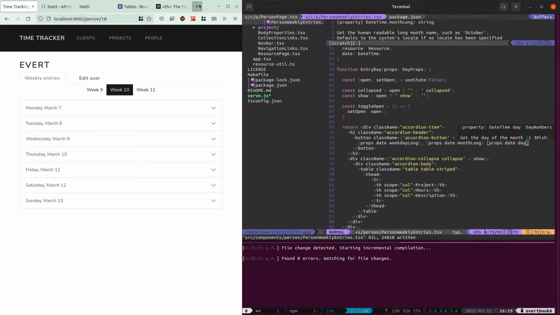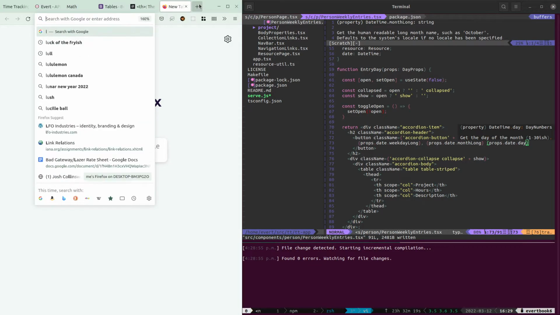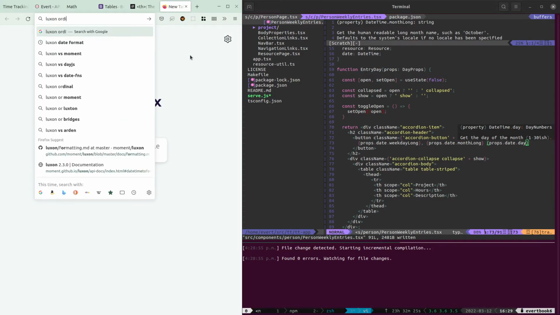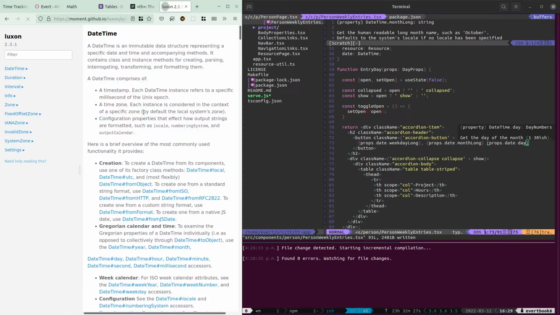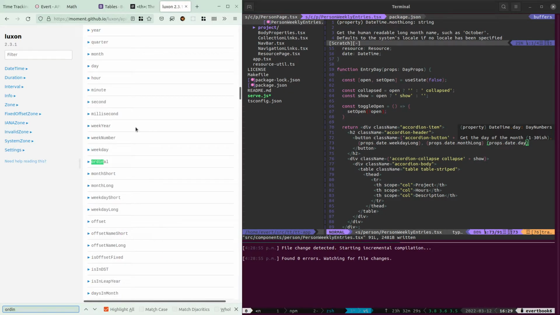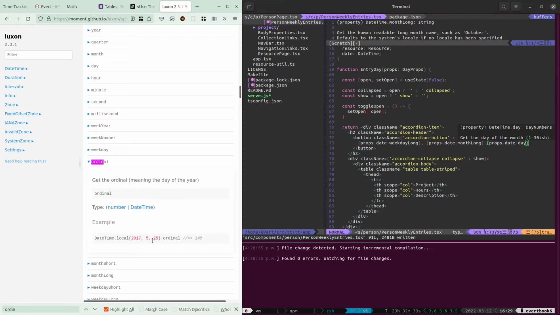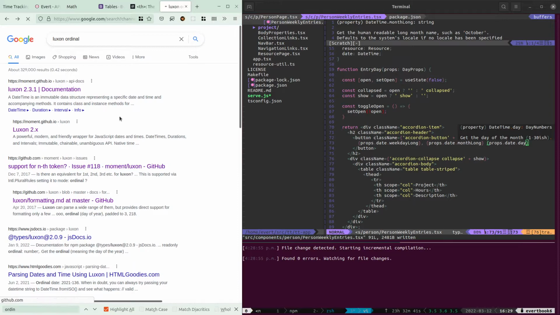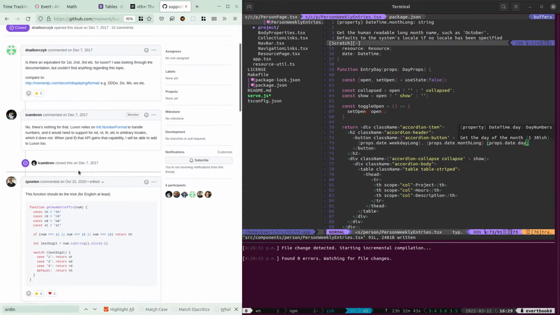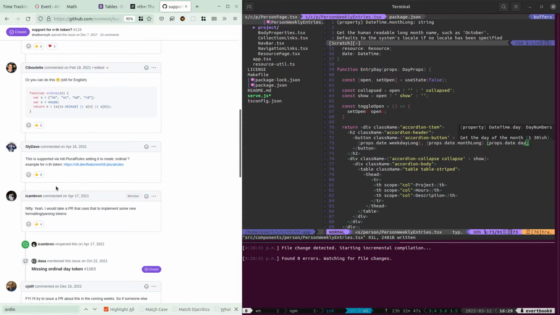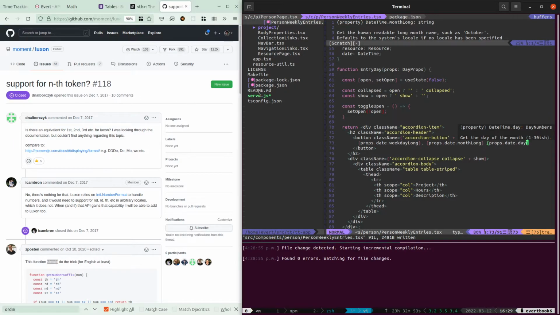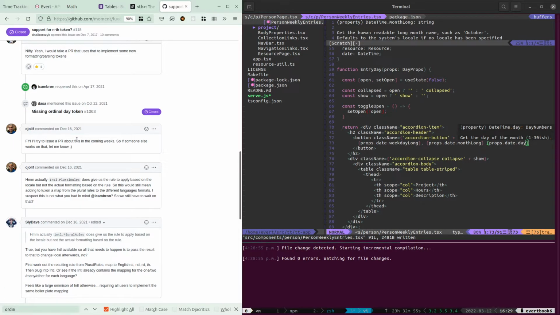Is there an... Oh, there's probably no ordinal function for this. Is not Lutron, that's a video game thing. Luxon. Ordinal. Oh, interesting. So I guess ordinal has different meanings in dates. I didn't know that. Okay, so it doesn't have a feature for that, it seems.